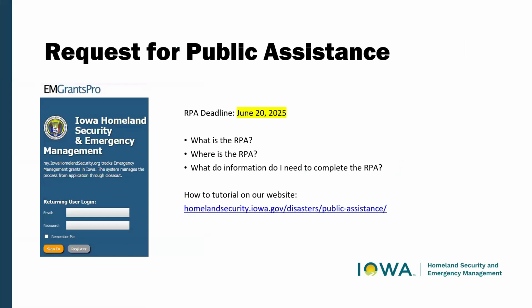The first step in the public assistance process is to submit a request for public assistance. The purpose of this is to verify the eligibility of the applicant in a specific disaster event. Here in Iowa, you'll submit the RPA in our grant system called EM Grants. If you're new to the system, you'll need to register first. Otherwise, you can go in and submit your RPA using the link. And if you need a tutorial, there's one on our website as well.